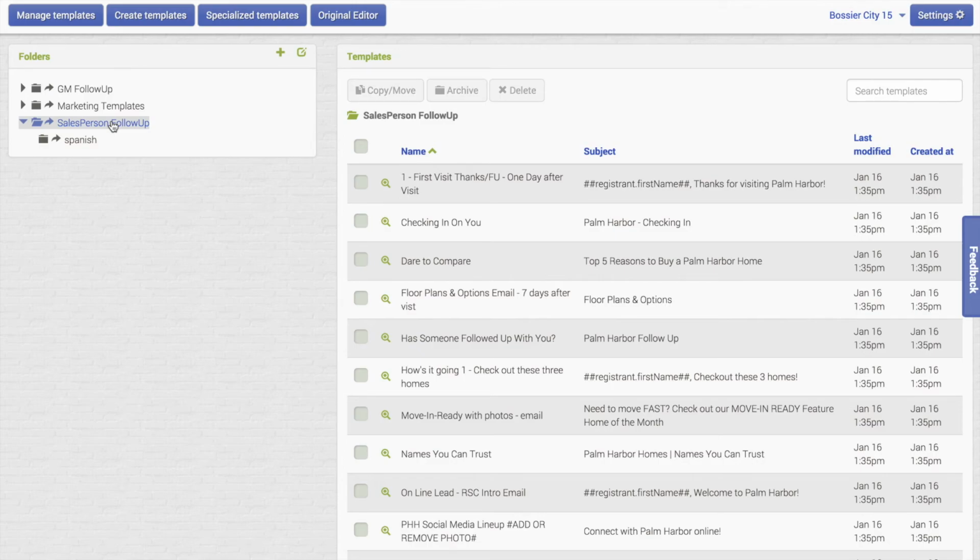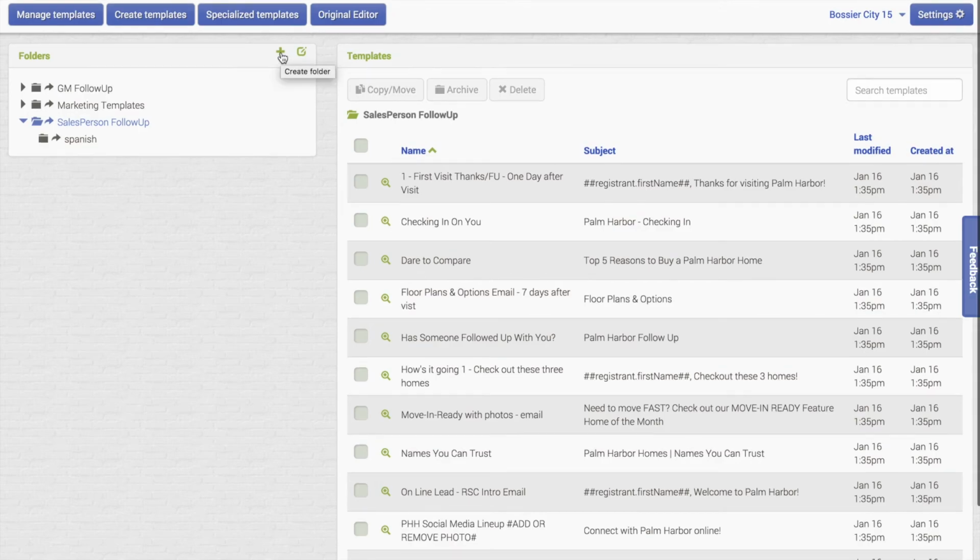So this first step is to highlight the salesperson follow-up, and then you're going to go up here to the right where you see that green plus sign. Inside of Lasso, anytime you see a plus sign, it means that you can add something. And right here, when we mouse over it, it says we can create a folder, and that's exactly what we want to do. We want to create a folder inside the salesperson follow-up drawer with all of our templates.